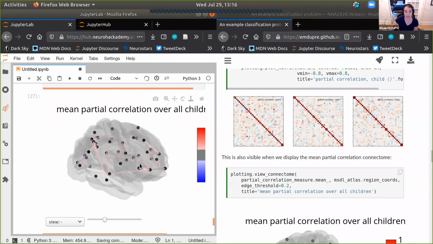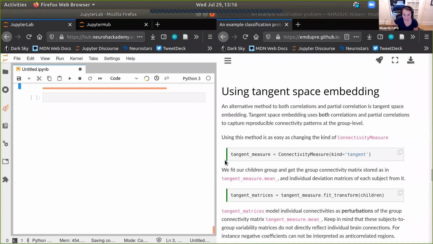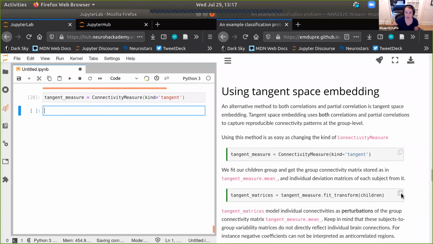All right, the last kind that we're going to try, to see how it impacts our accuracy when we get there, is tangent space embedding. Here, all we're going to do, just as before where we changed kind to partial correlation, is change kind to tangent. And then we can fit again all 24 children's matrices using this tangent measure.